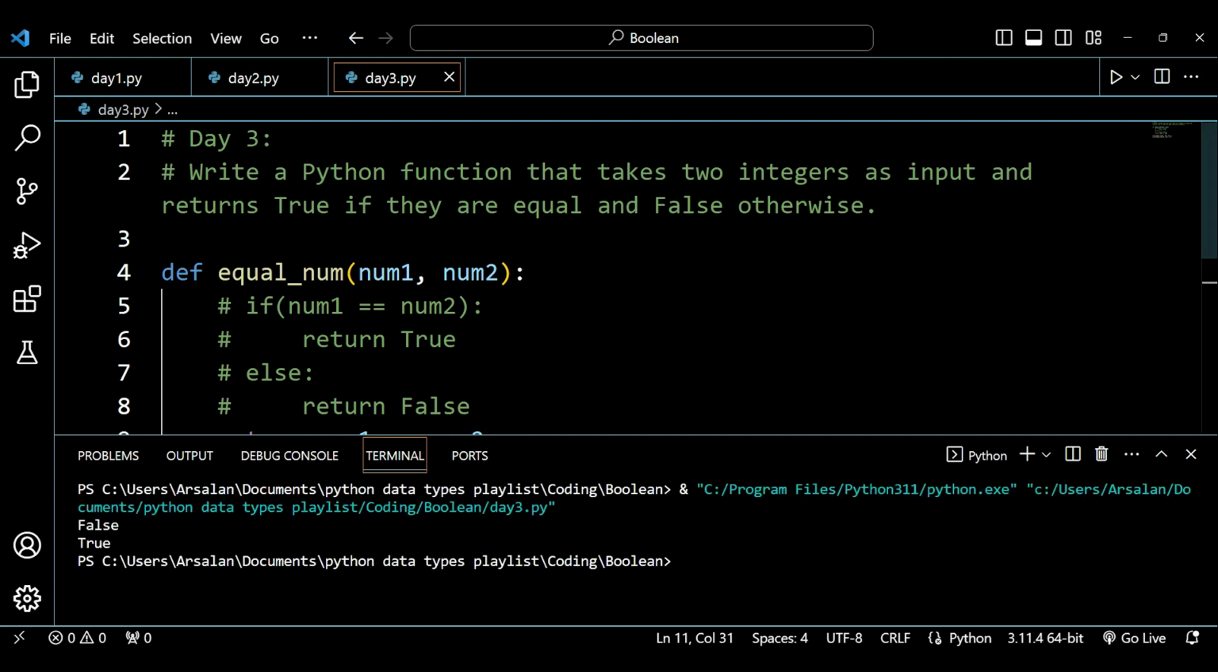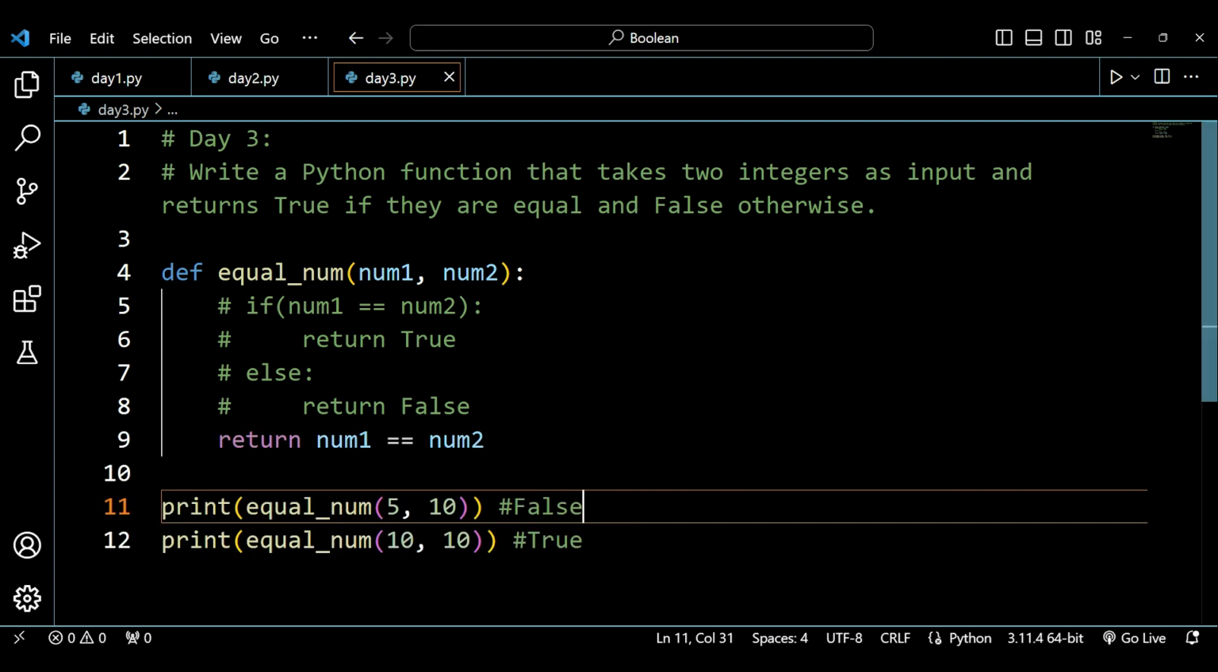This is what we have to do in this question, guys. Hope you have understood this question.